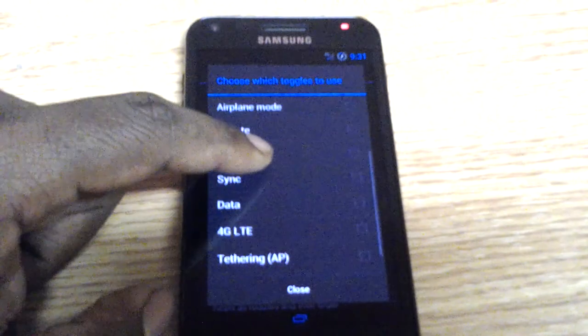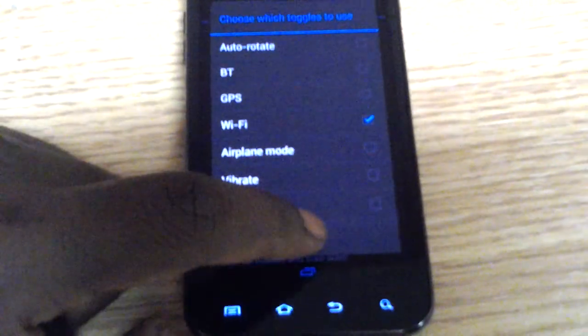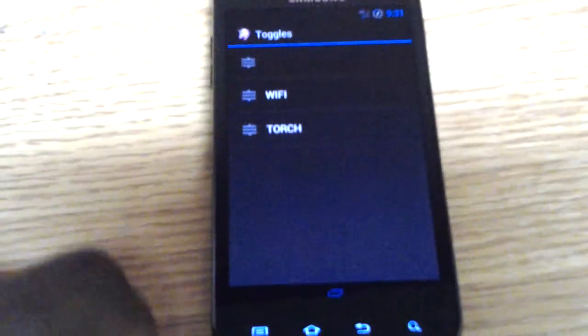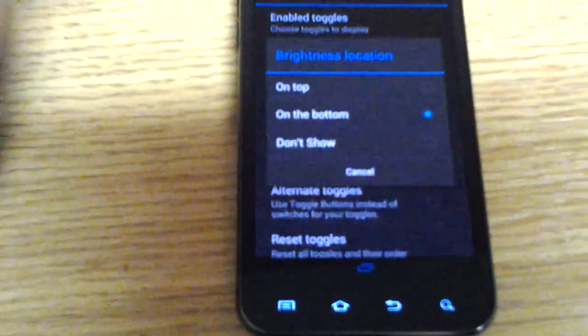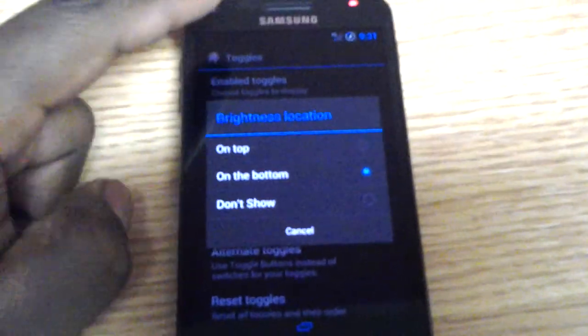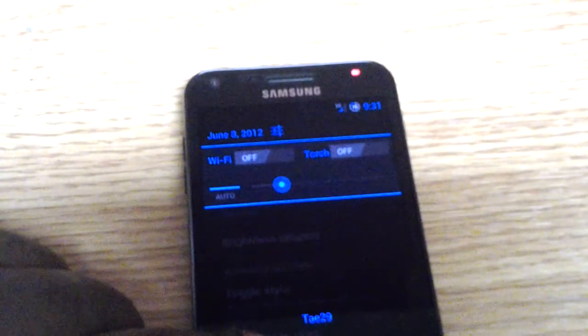There's 4G, data, sync, silent, vibrate, airplane mode. So you can put these toggles in there. Toggle order, so you can change the order of your toggles. Brightness location. So right now I have the brightness on the bottom, which, as you see, brightness underneath the toggles, but you can have it be on top of the toggles as well.